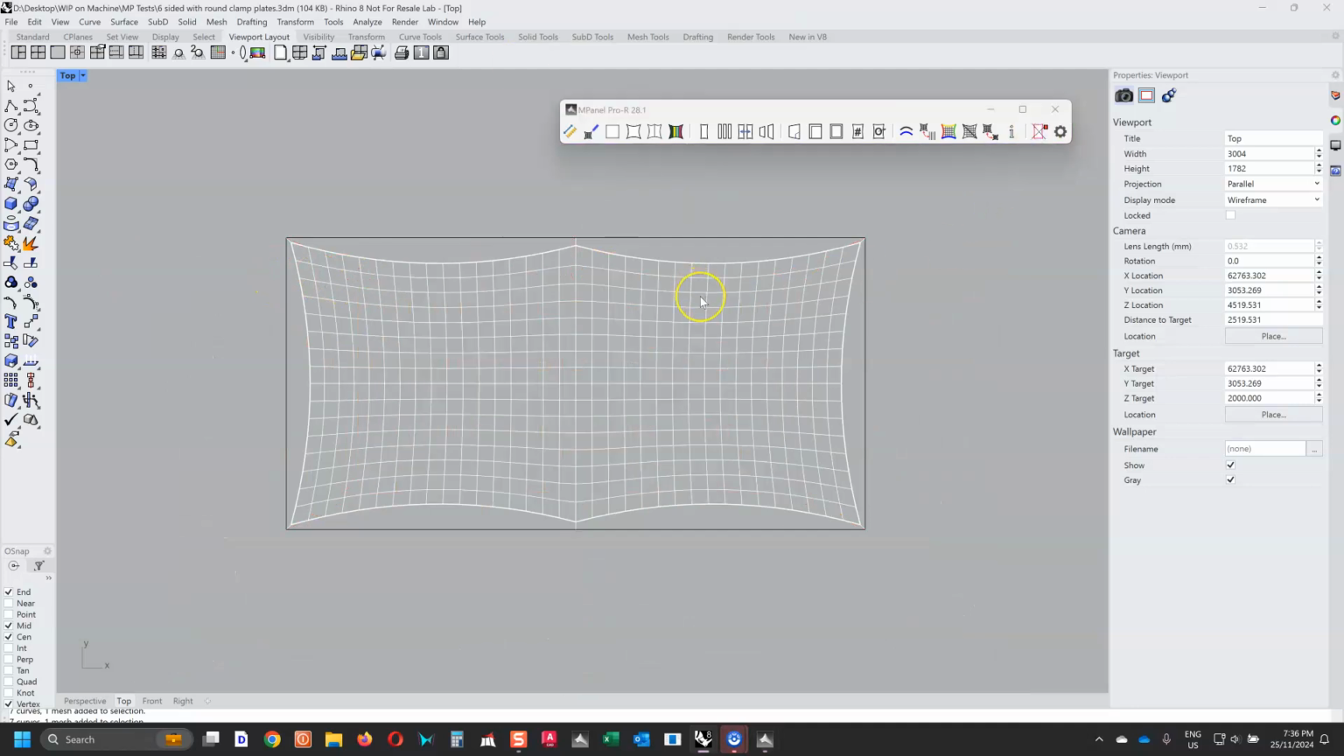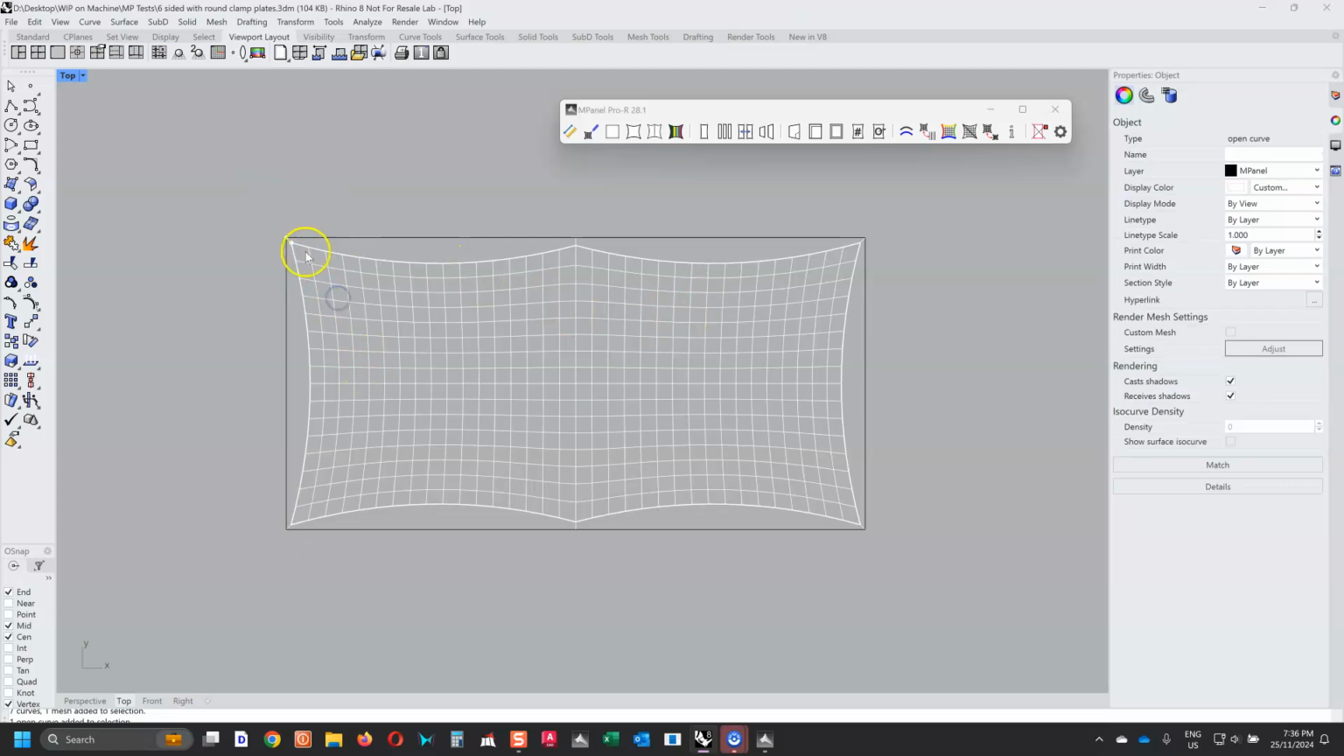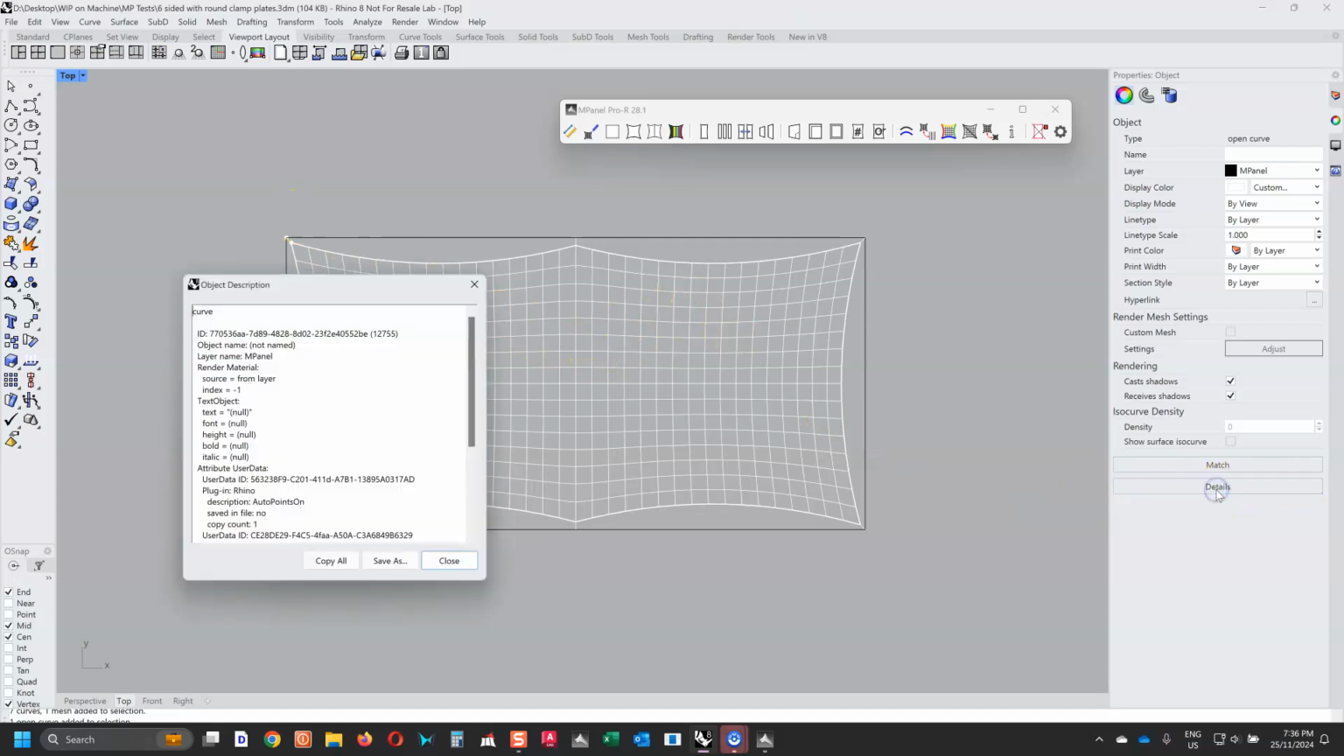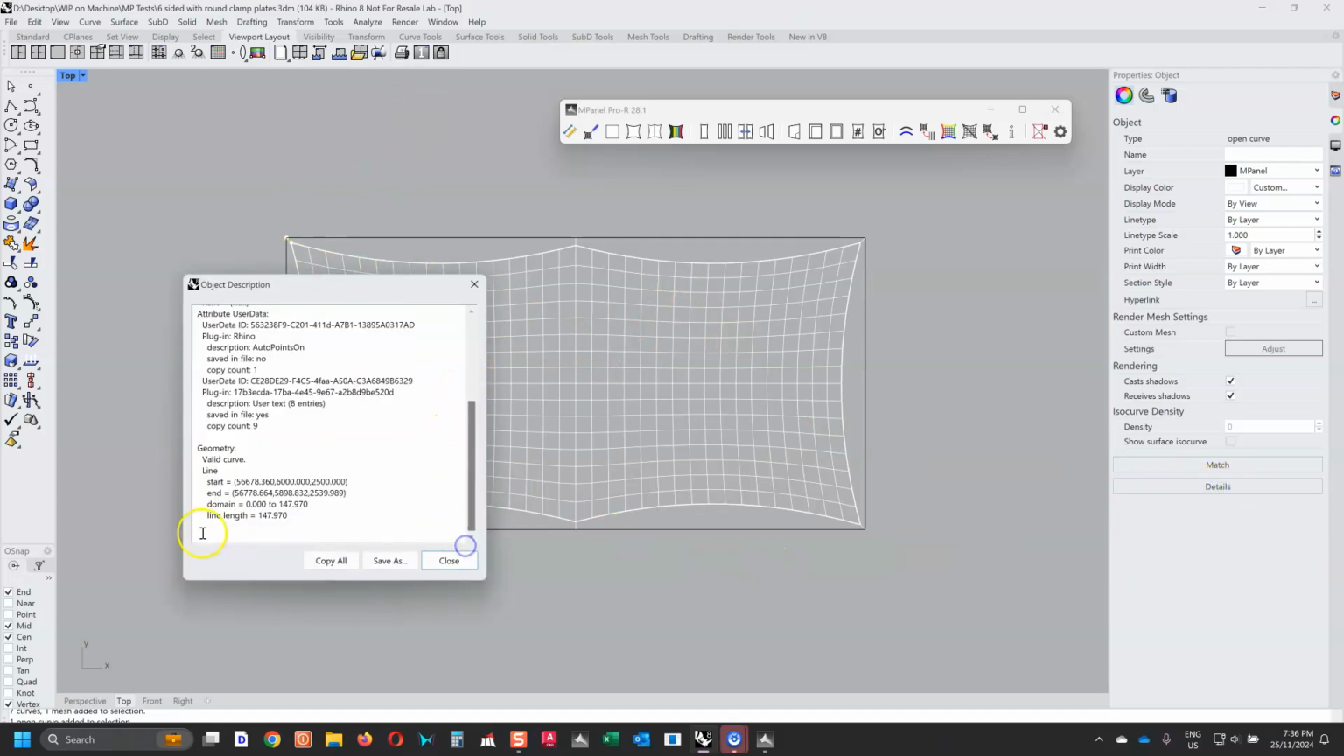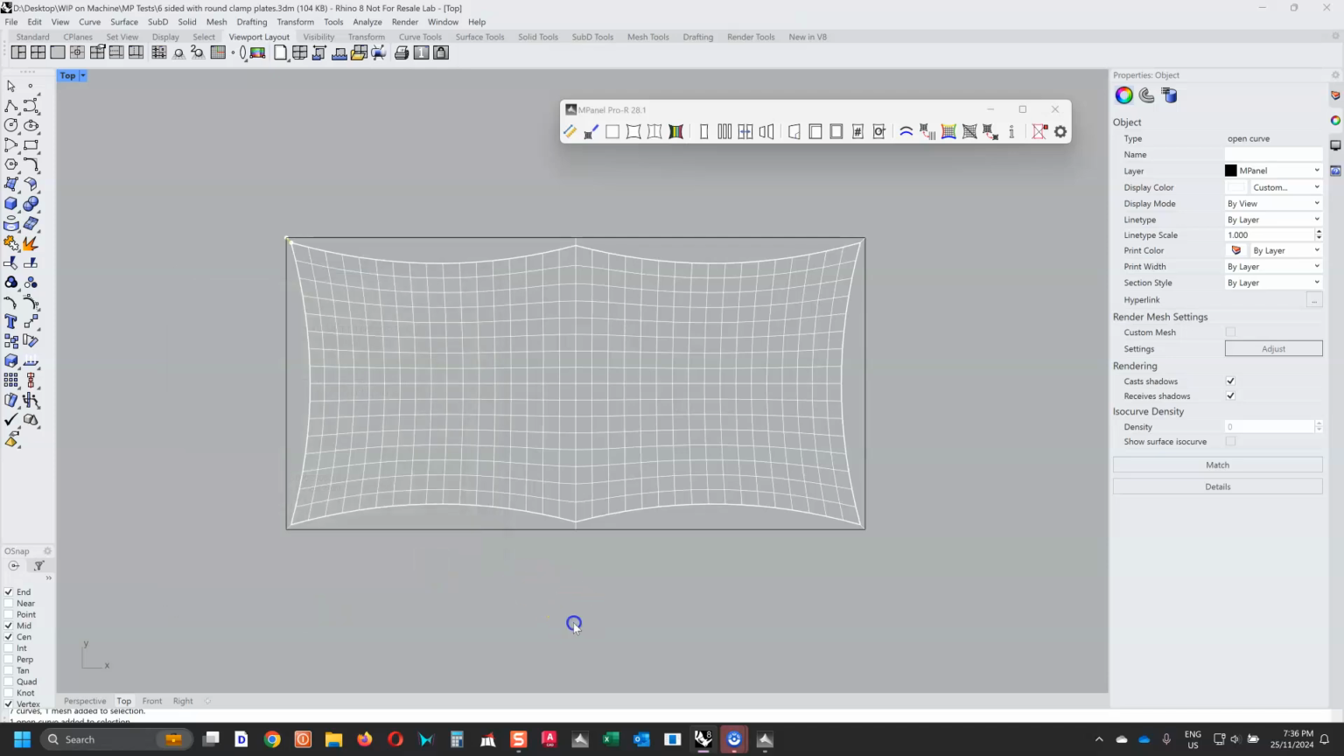Delete old, and there's our mesh. Now let's just look at the length of this corner link. We'll look at the details in Rhino. There are several tools you can use to look at the lengths, but we can see here it's 147.97 millimeters. Call it 148 millimeters.